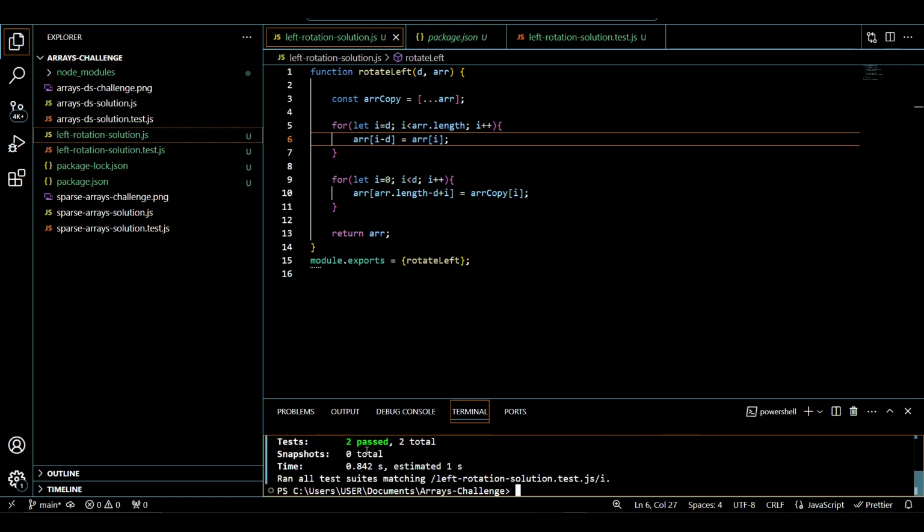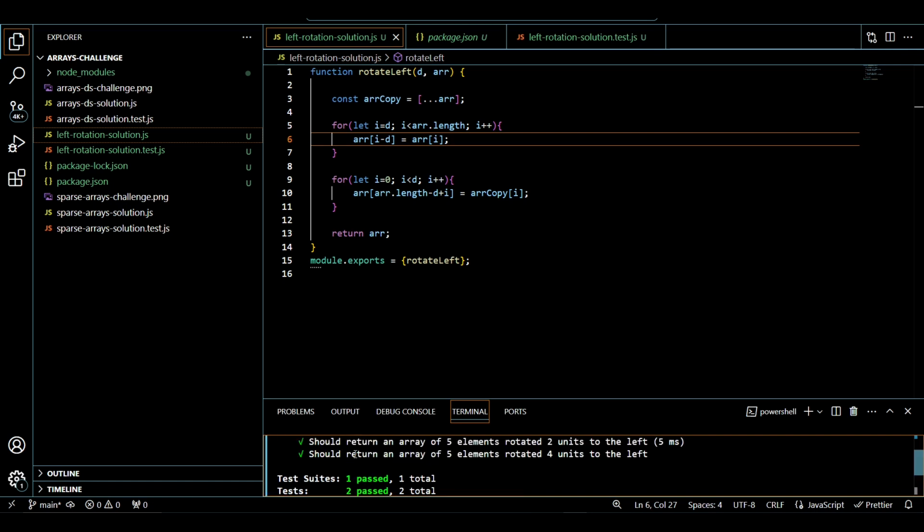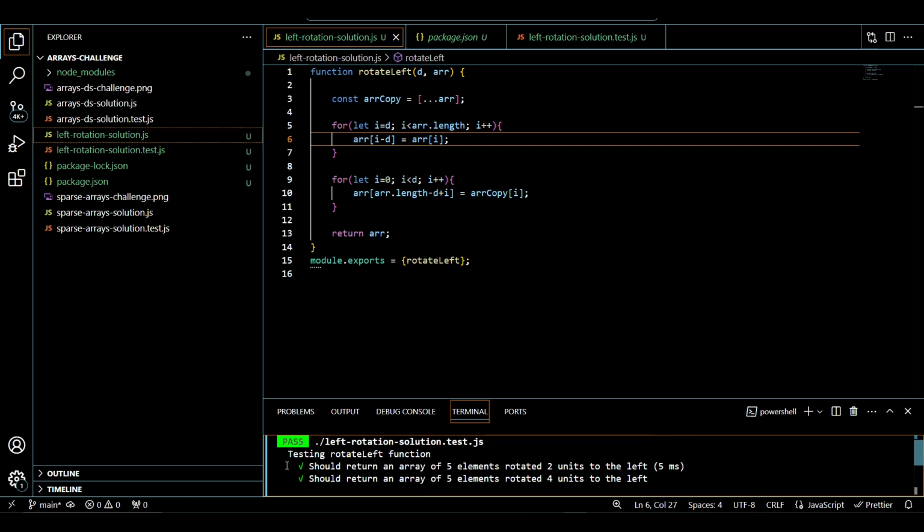Good. Test pass. Two of them we have passed, as you can see. Very good. So our code is looking good. It's very correct.